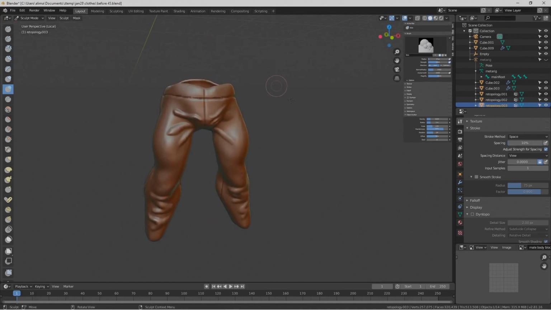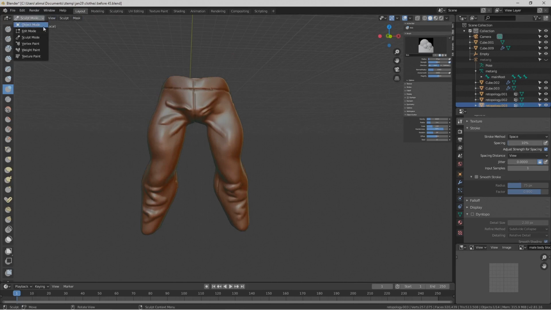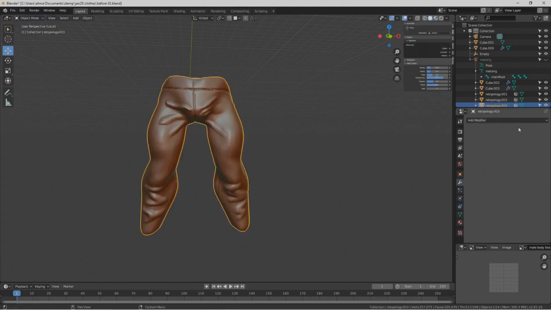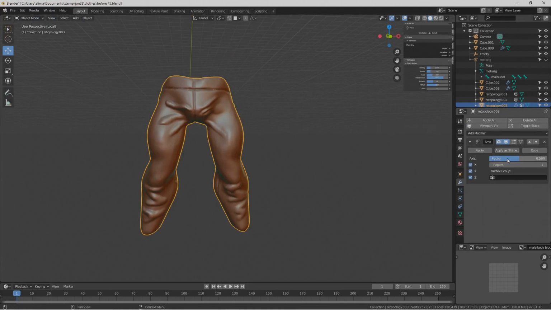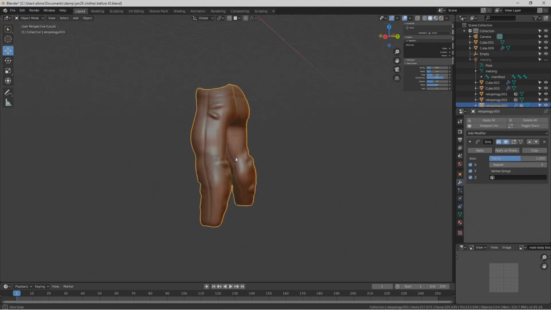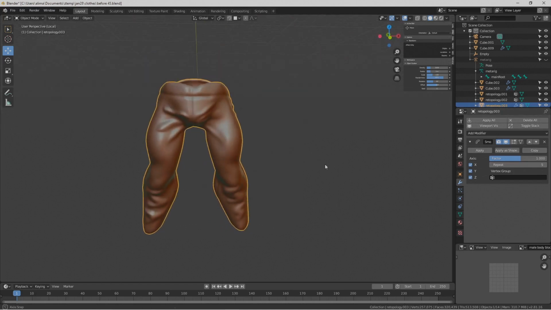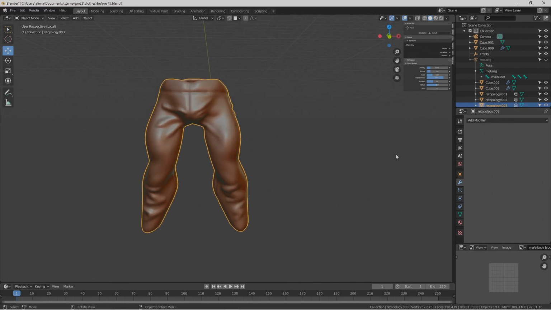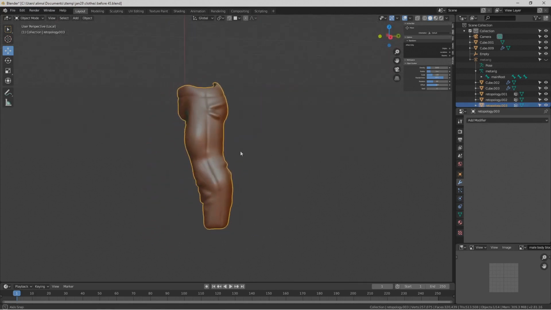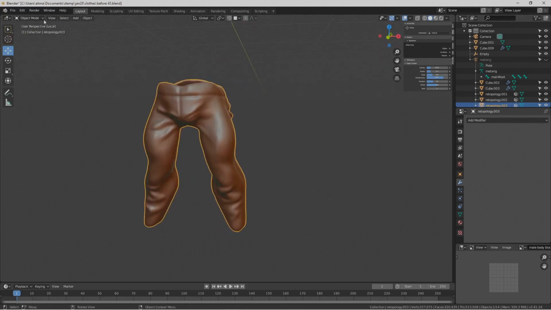And for the rest, we're going to go to the upper left, go to object mode, go to the wrench, add the smooth modifier, set the factor to 1. We're going to set the repeat to 5. I like how that looks. So I'm going to select apply. Go back to sculpt mode.